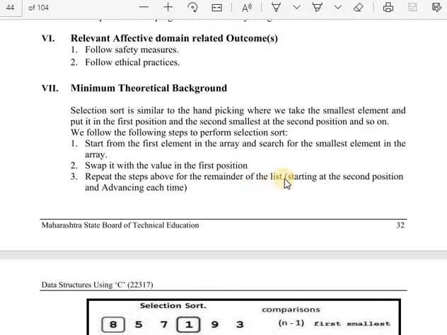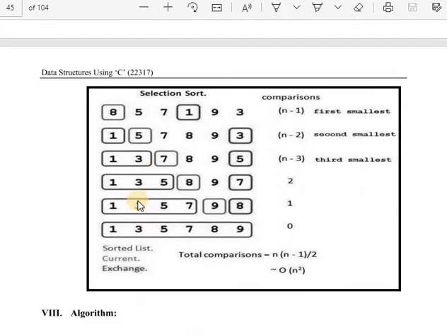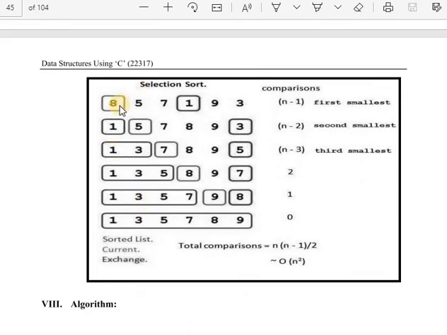starting at the second position and advancing each time. Okay, in that example, 8 is the first position, in an array starting with the 0th element. So the 0th position, 8, is compared with all the elements. When a smaller element is found, that is, in that example 1 is smaller than 8, then 1 and 8 are swapped.